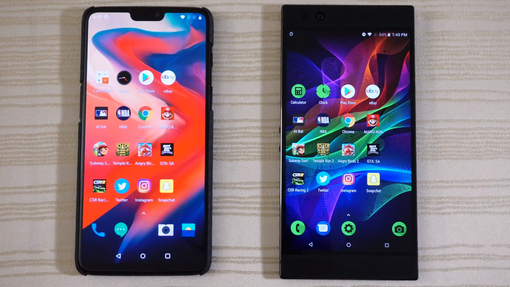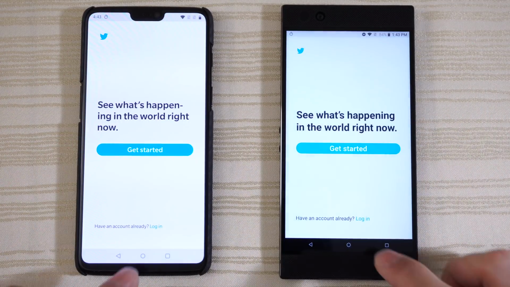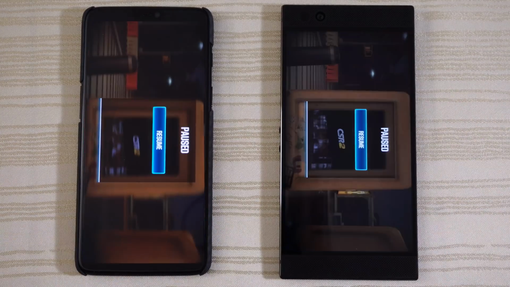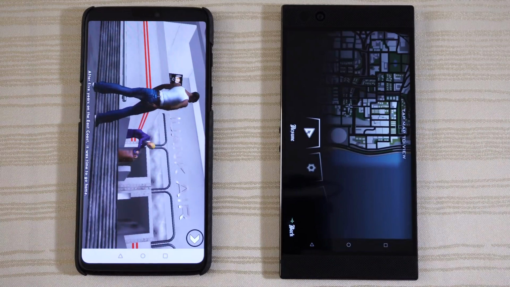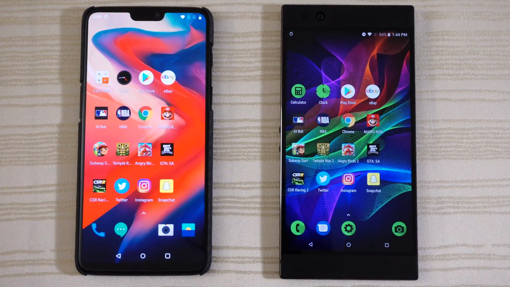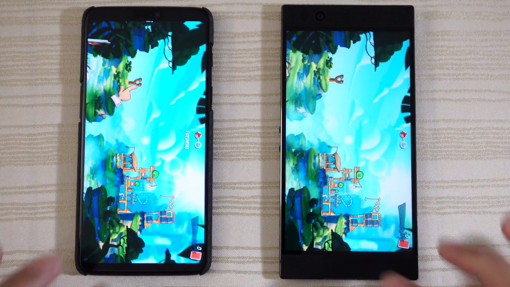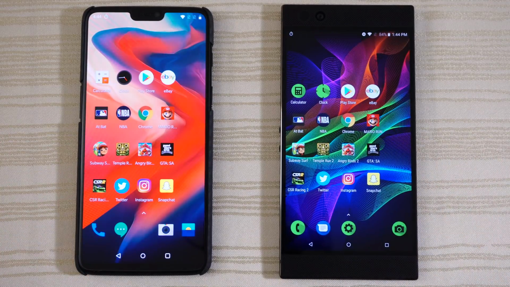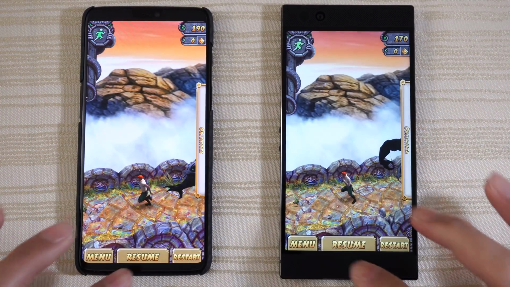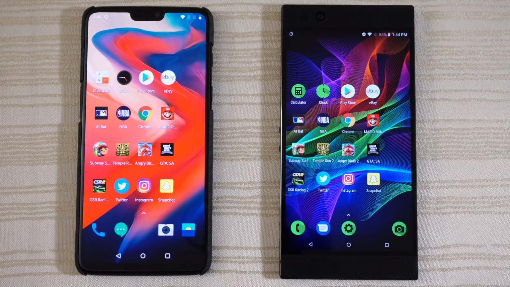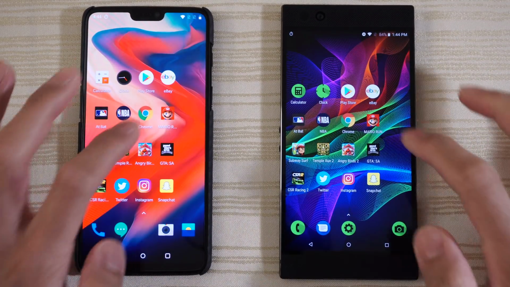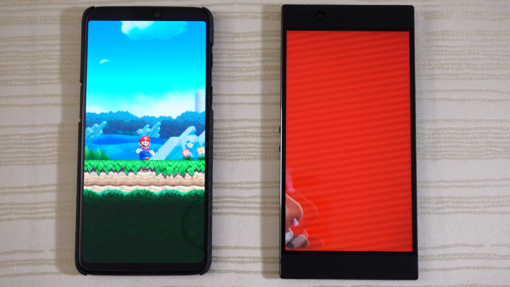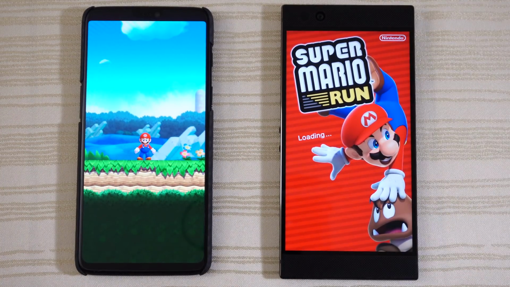Instagram, good to go. Twitter on both phones, still in RAM. CSR Racing 2, paused and ready to resume on both. Grand Theft Auto San Andreas, ready to play. Angry Birds 2, ready to continue. Temple Run 2, ready to resume on both. Subway Surf, ready to resume as well. Mario Run, and oh, I think we have a reload here on the right.